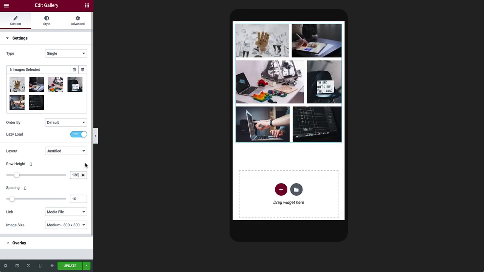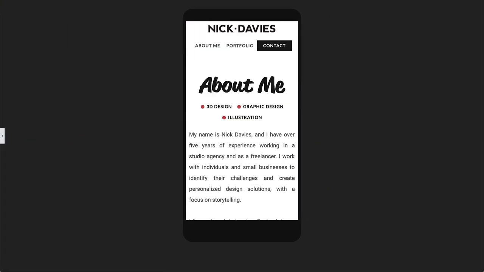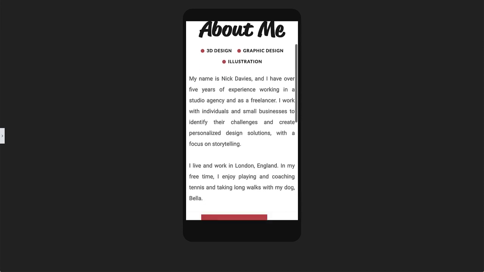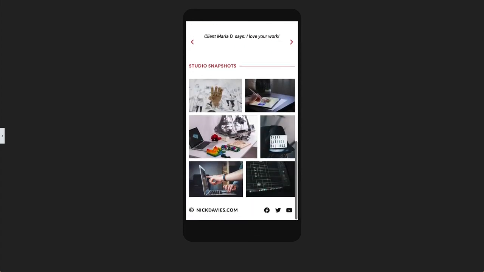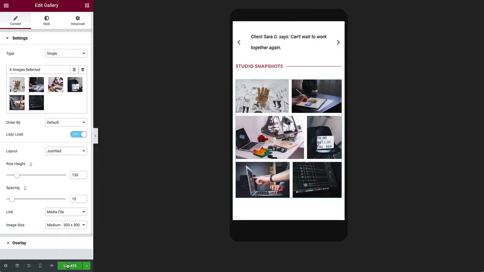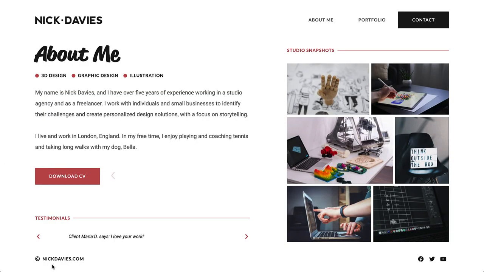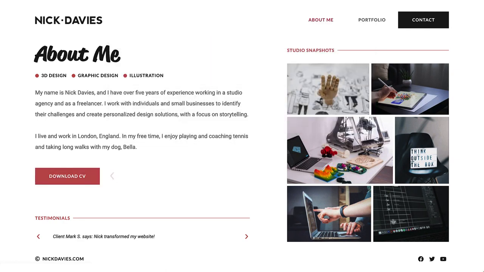Hide the panel to preview. Bring back the panel, click Update, and Preview. Looks great! Now let's test the Download CV button. As you can see, it's prompting me to save the file. Perfect! And with that, we've completed the About Me page.